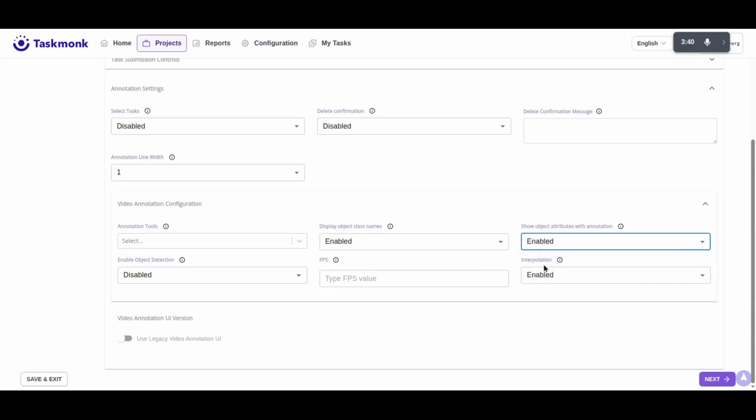Interpolation is enabled by default. If needed, you can configure a custom FPS value. You'll also find the object detection setting here. If you're working with an older version of the product, you can switch to the legacy experience. After reviewing the settings, save your changes.